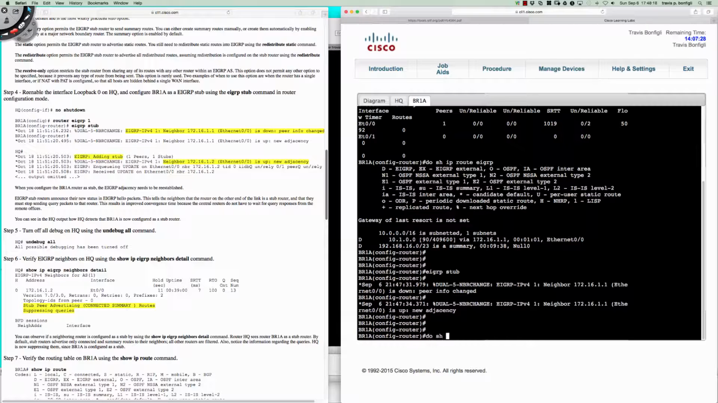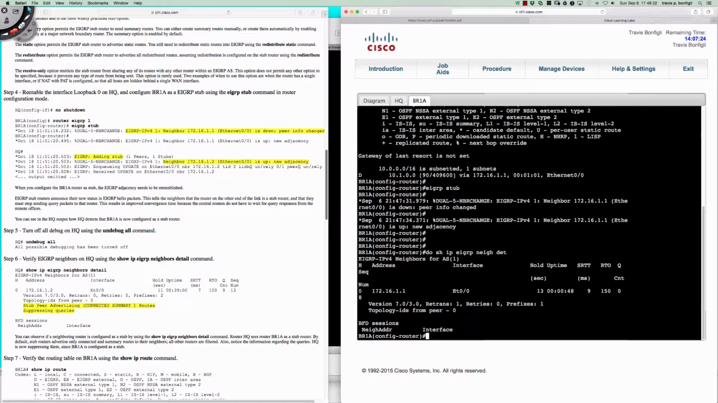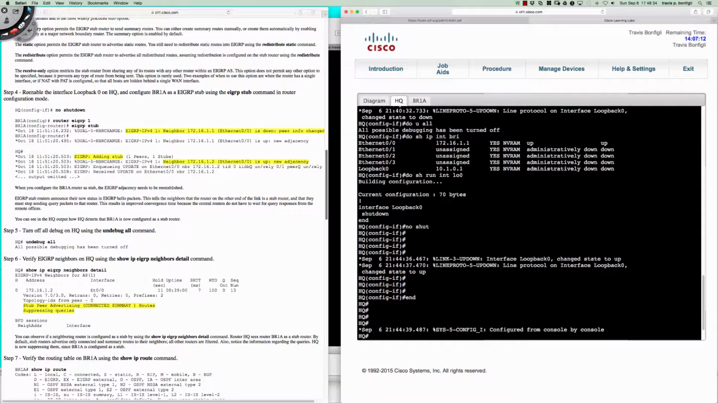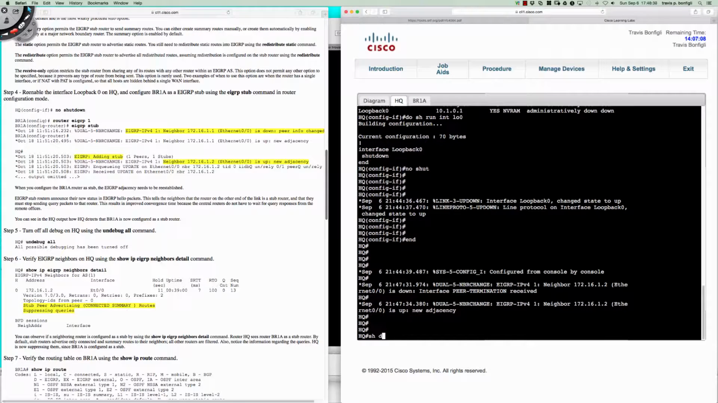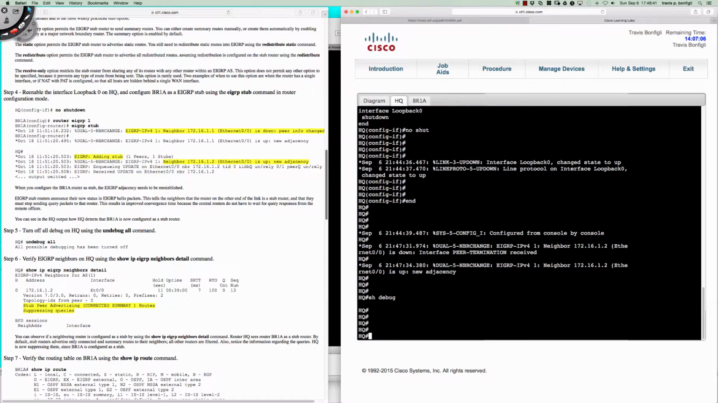So if I were to do show EIGRP neighbors detail, you can see that we still have that same adjacency out of Ethernet 0/0. And then let's go ahead and on the HQ router, they're asking us here to turn off debugging. I think we already did that. So show debug. Let's see if we're debugging here. No, we're not debugging. We already turned it off.